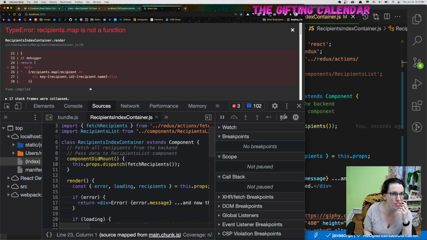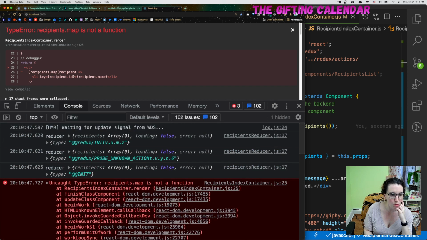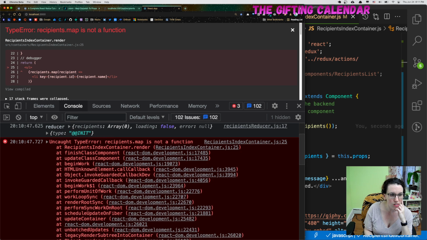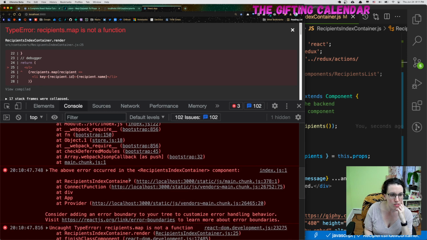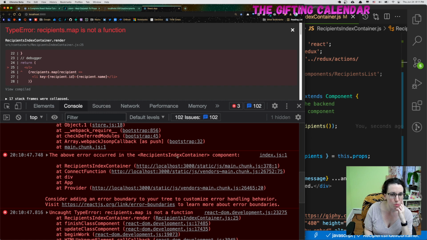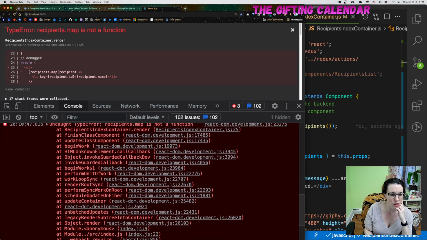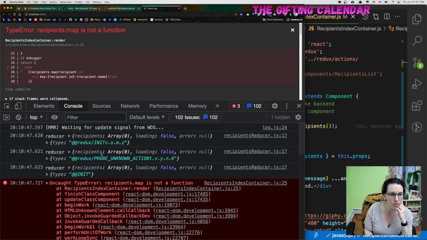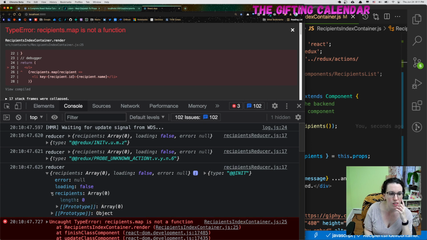Recipient index container dot render. Let's see this full stack here. Recipients dot map is not a function. The above error occurred in recipient's index container component. Uncaught type error. Yeah, so it's mad because recipients is not being a thing right now.